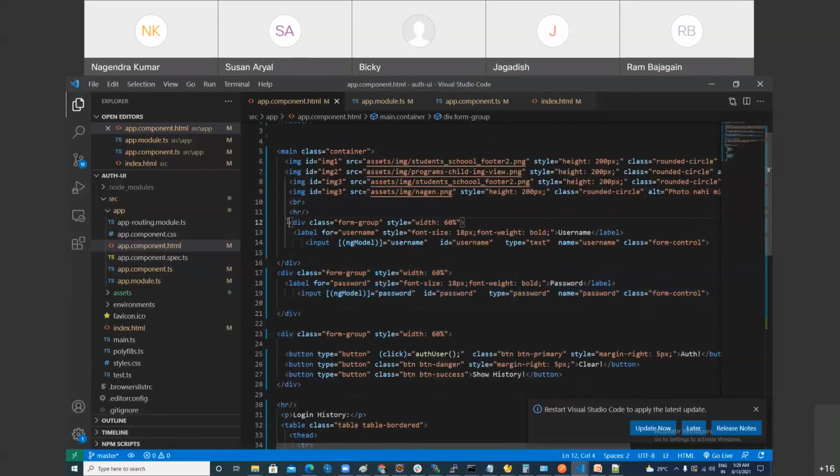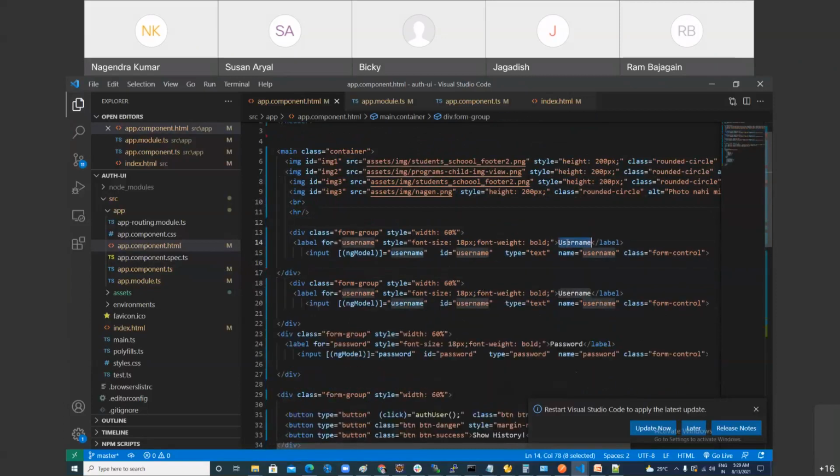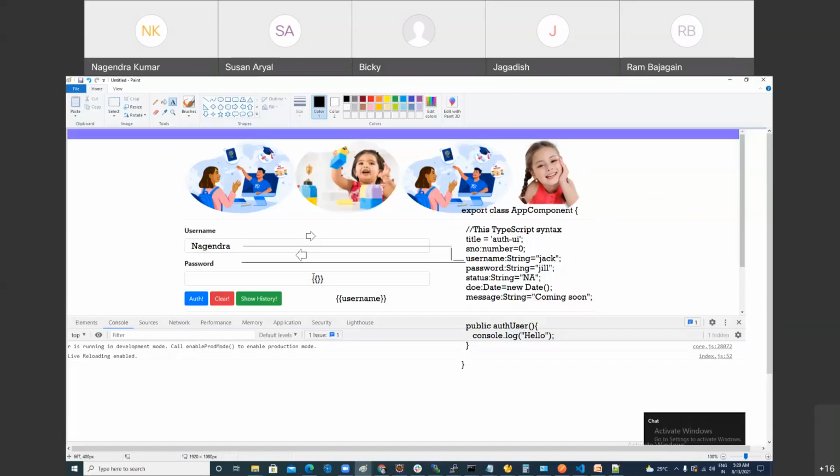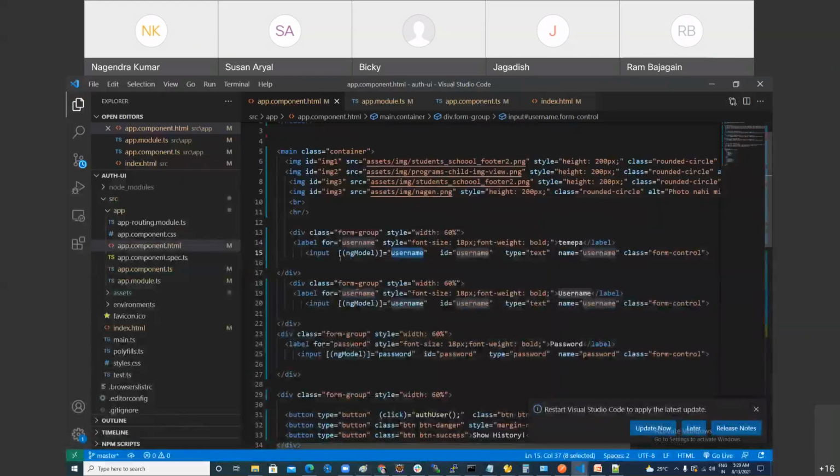You can make another input field. Please digest it. For both the fields, I'm using the same property, right? So what happened because of that? Any guess? You are typing in this and you're typing in this. Why is this happening? Because this input and this input are both bound with the same property, the same name, the same ngModel.